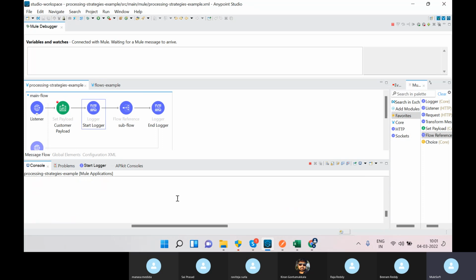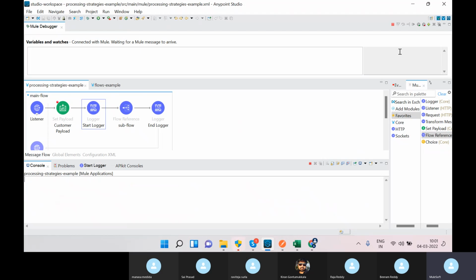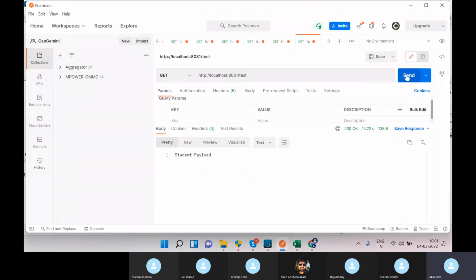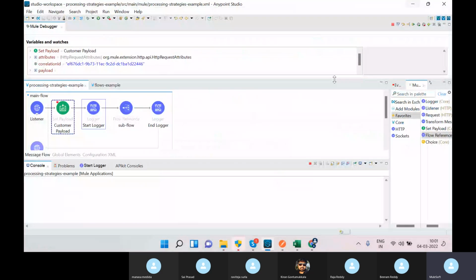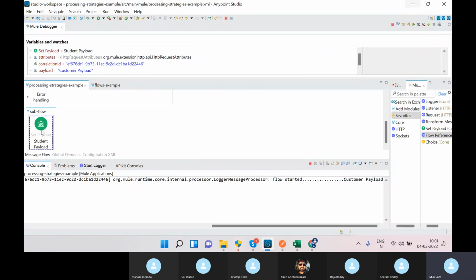Okay, and here I want to tell you one more point also. I'll clear the console. If I trigger, the request will come here, and now you can see in the starting logger the customer payload is printed. After that it is going to the subflow. Okay, now you can see until it executes this subflow.